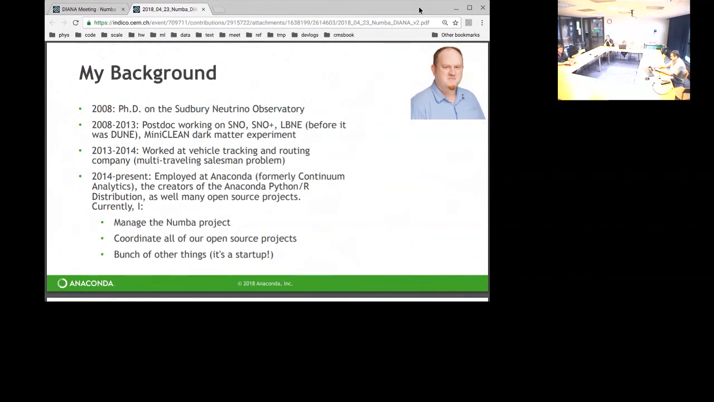So that background is really just to give you a sense of I spent a large chunk of my life working in root and Python and GPU stuff. So Numba was actually a fairly natural transition for me.